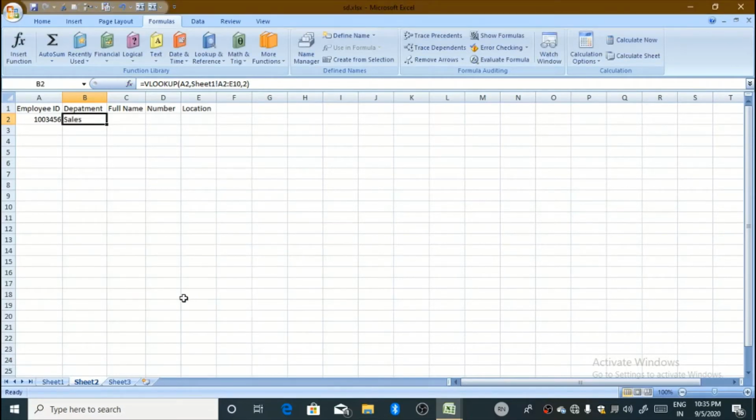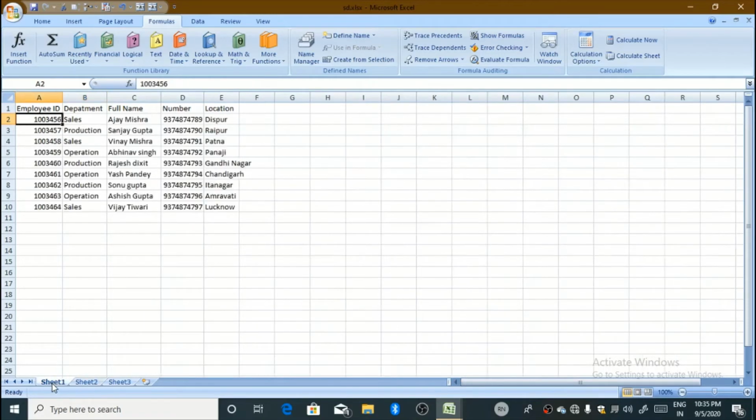You see that the first employee ID is 103456. Its department is sales. I can't write in the department option. It automatically writes it by using the VLookup formula. Department initial is same. Okay, let's do next.